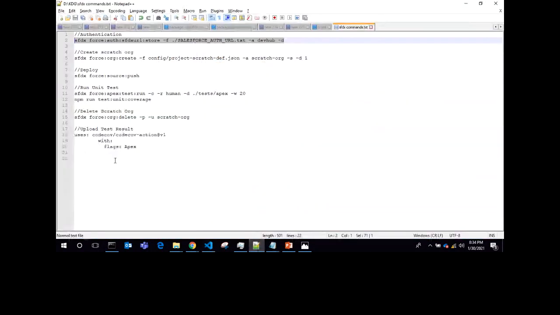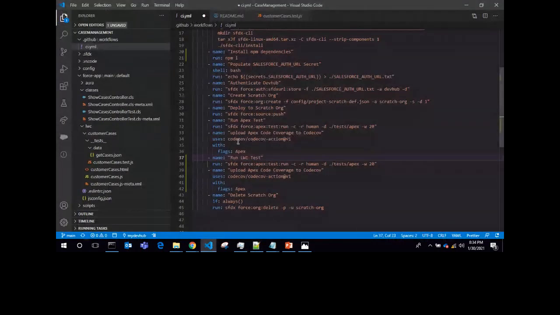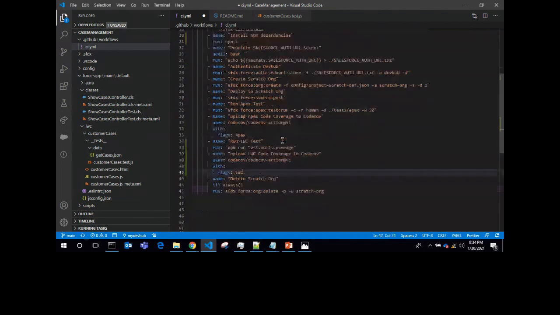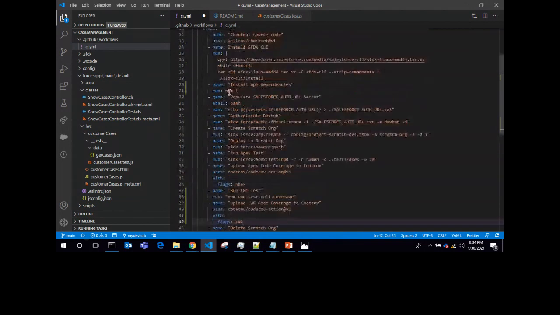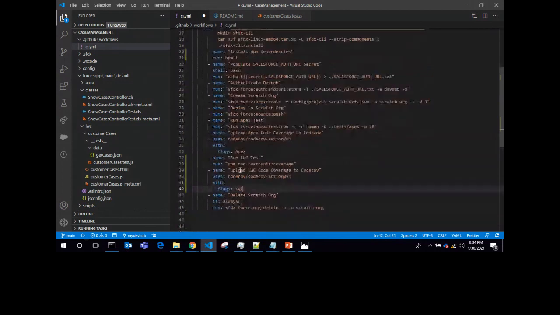Now I need to perform the test execution: npm run test:unit:coverage. Then upload LWC code coverage to Codecov with the flag LWC. That's it. So I have to install the npm dependencies first, and then for the LWC code coverage I have to execute the command npm run test:unit:coverage.